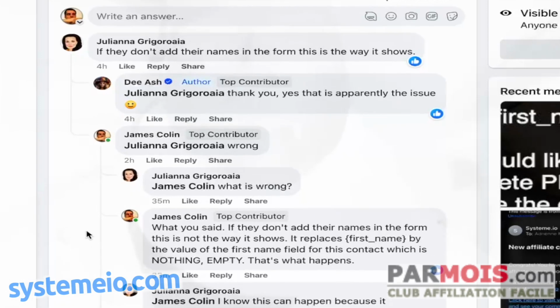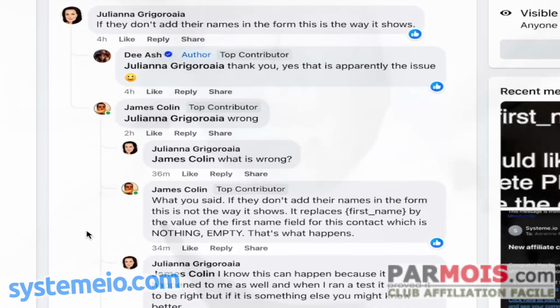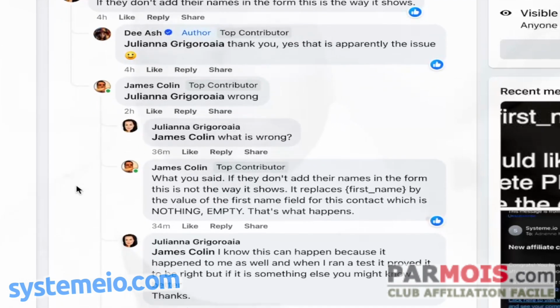That's what happens. Then she says, I know this can happen because it happened to me as well. And when I ran the test, it proved it to be right. But if it is something else, you might know better. Thanks. See the way? So she knows it's like this. But maybe if it's not, then maybe you're right. What are you talking about? This is simple, a proof. It works like this or it doesn't. It's not, it works for you, not for me, depends on the weather. You know, be real. We are talking about something simple. It's not the way it shows, okay?